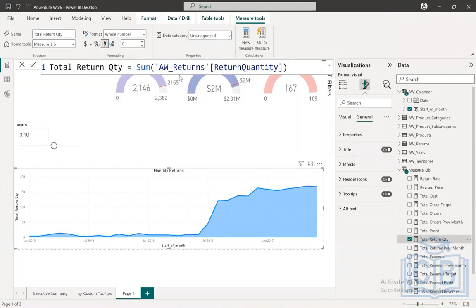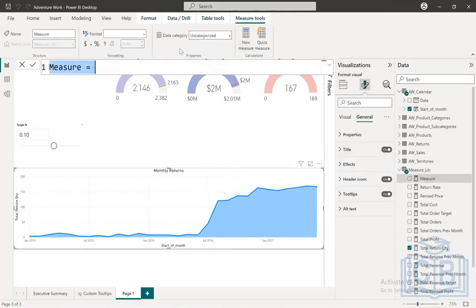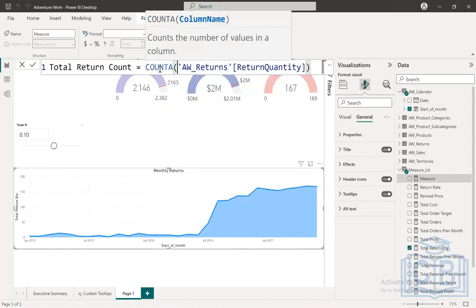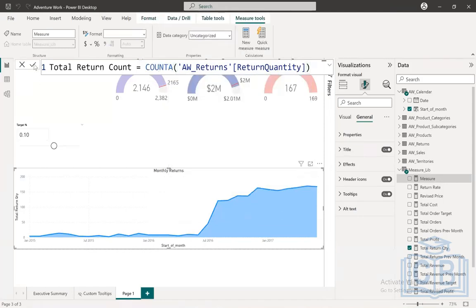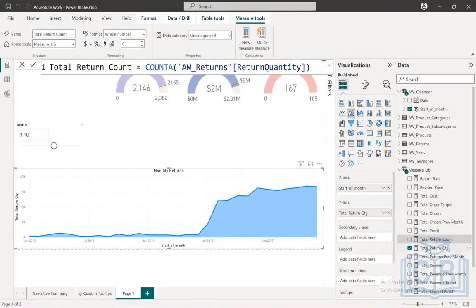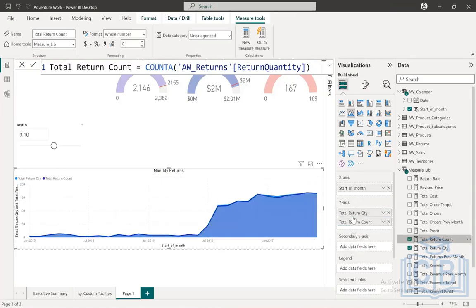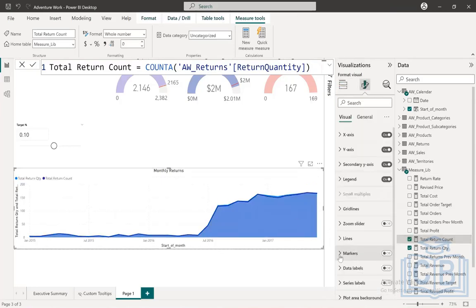Now we're going to do the return count. So I'm going to actually copy this formula, create a new measure, and this time I'm going to say total return, and I'm going to do a count of the return quantity. I can do a count or count A, it's actually going to be one and the same. It's going to give me the same result. It's just a matter of placing the return count against the return quantity, and I get the difference.